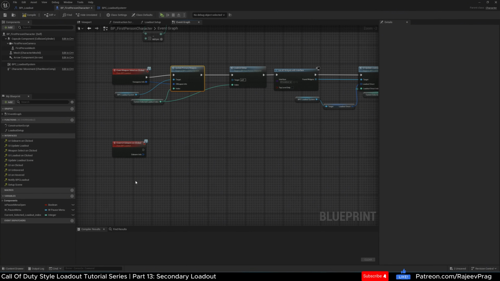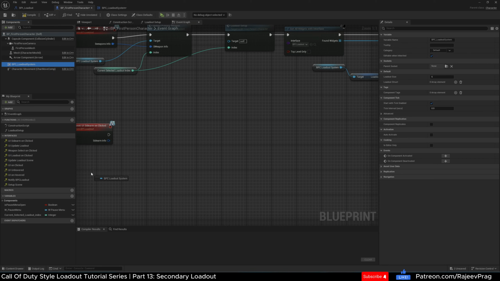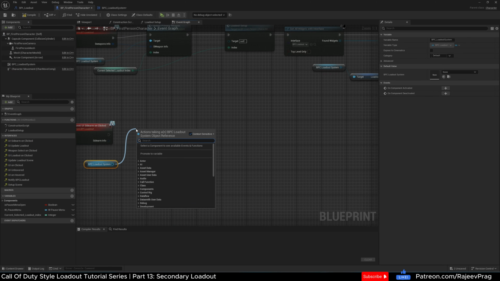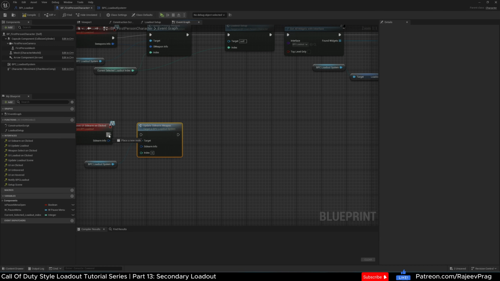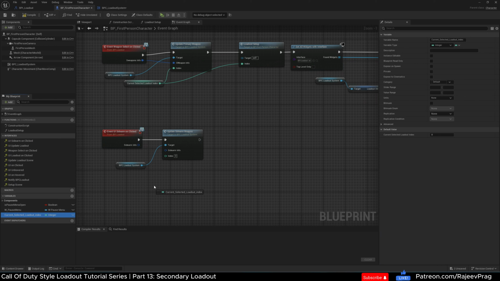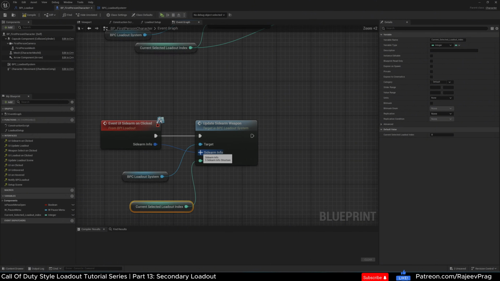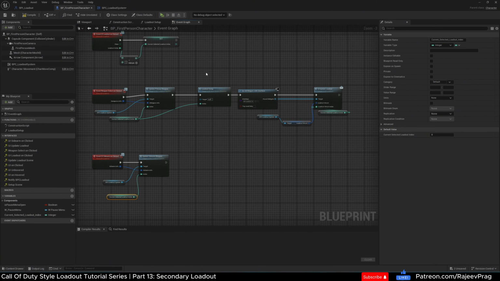In our first person character, we're going to go back to this event UI clicked, drag our loadout system, and then call out the function that we just created, update sidearm weapon. And the loadout class would be the exact same thing. So we're going to drag our current loadout index onto here, and make sure you plug this sidearm information that's coming in here. And the rest of the function is exactly the same thing.